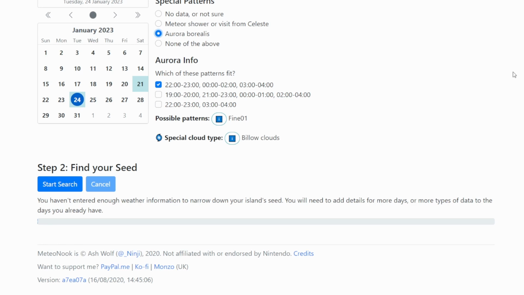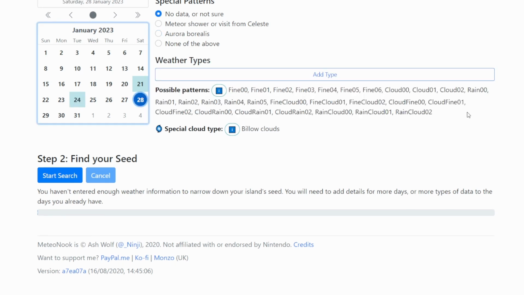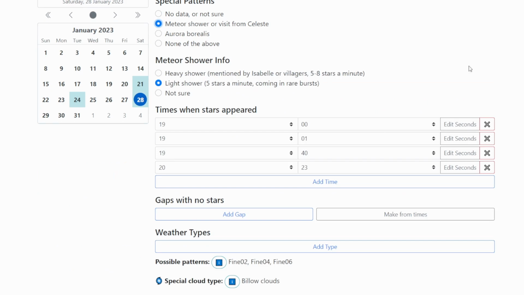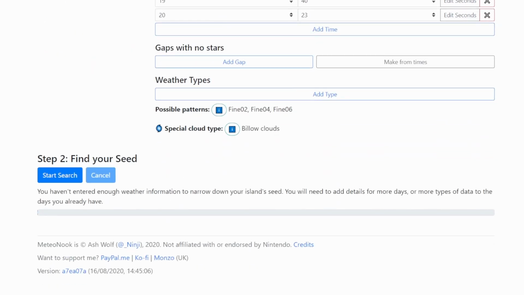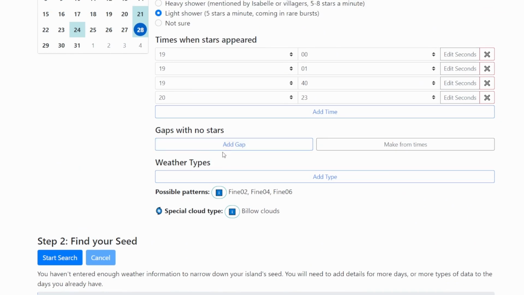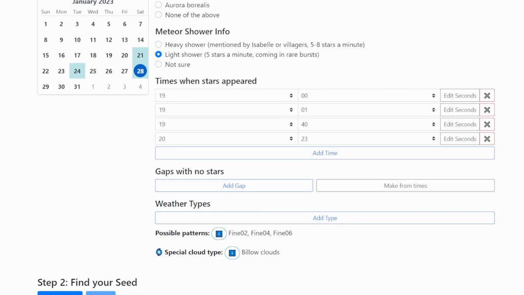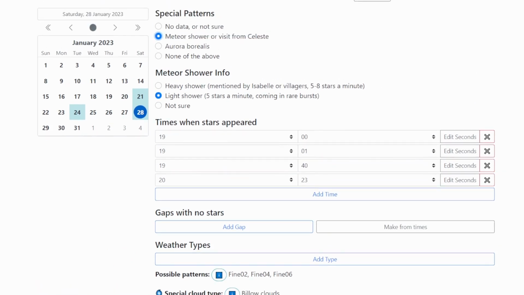Okay. And then after that, we jump to the 28th, which is when I had my next meteor shower. Now on this day, oh, I've already put the times in. I must have forgotten to delete them, but that's okay. But on this day, again, I only tracked a few stars. So we've got 1900, 01, 40, and then 2023. So that's all we need for that day. Now, if you are tracking the normal weather types, you can also add those down below. However, for the purpose of this, we're going to leave those out and stick to just the special events.